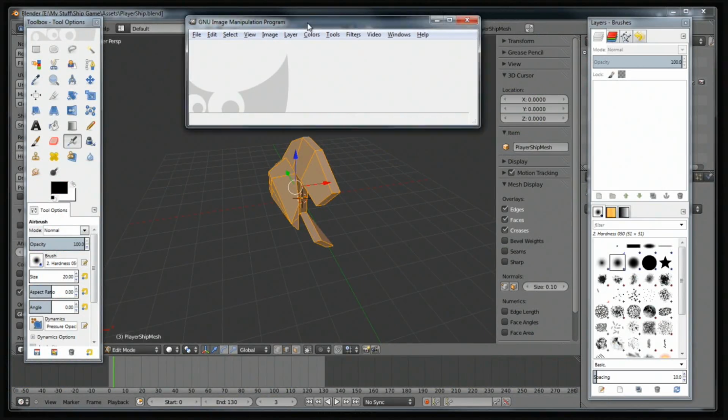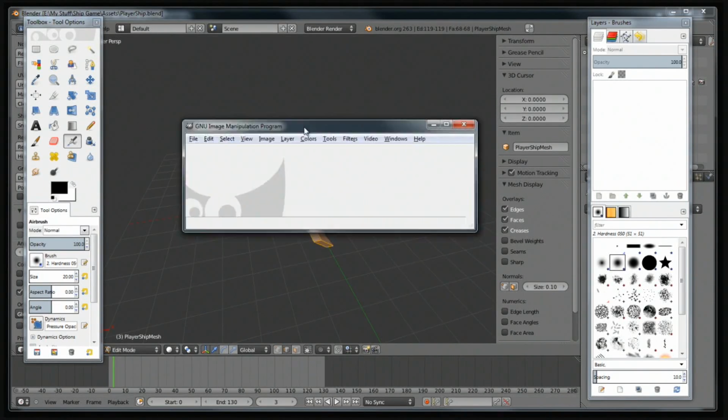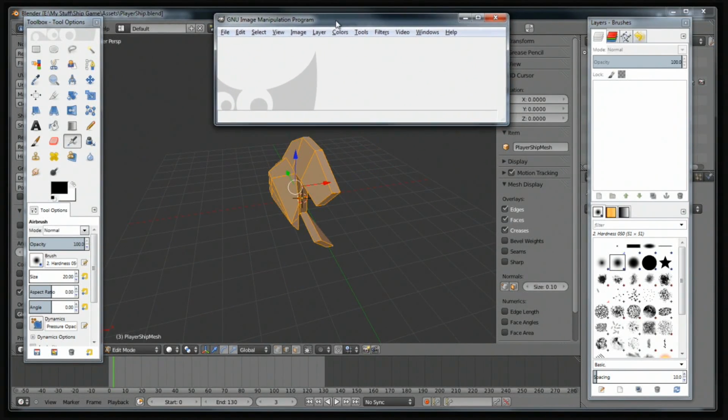Alright, so here we are inside of a new program, or at least new to this little mini tutorial series, and that is GIMP, which stands for Graphics Image Manipulation Program, I think that's what it stands for. But basically this is an image editor. So actually before we get into this, I'm actually going to do one thing.